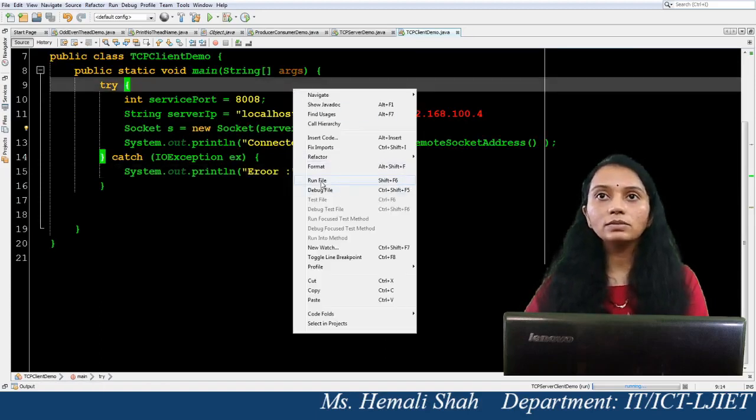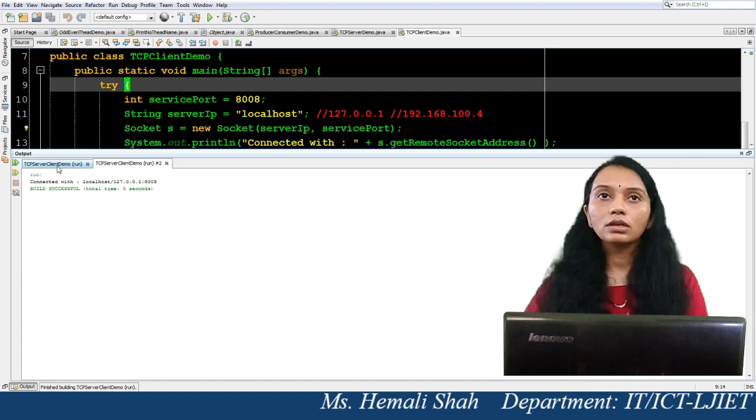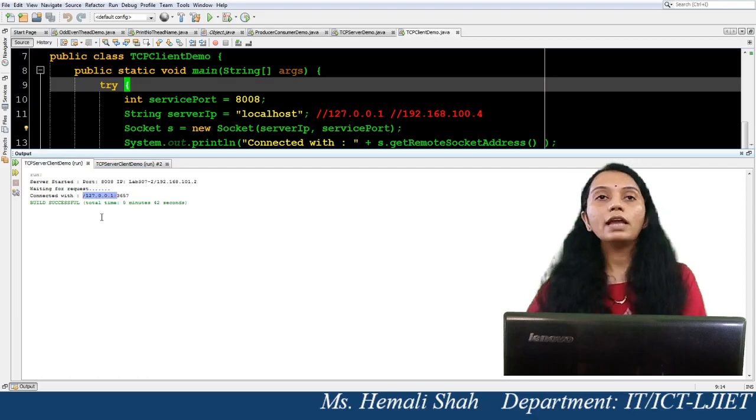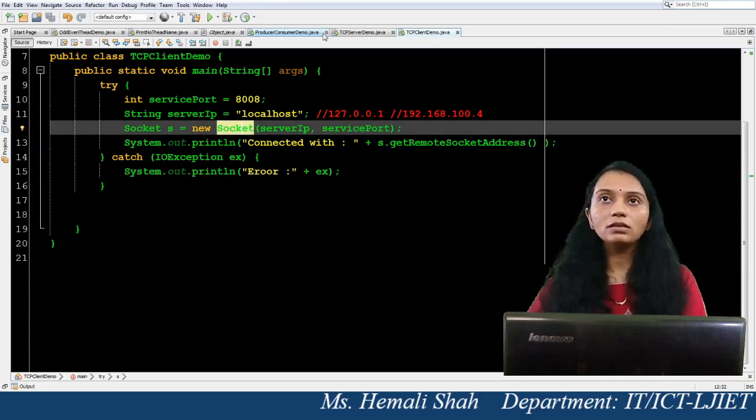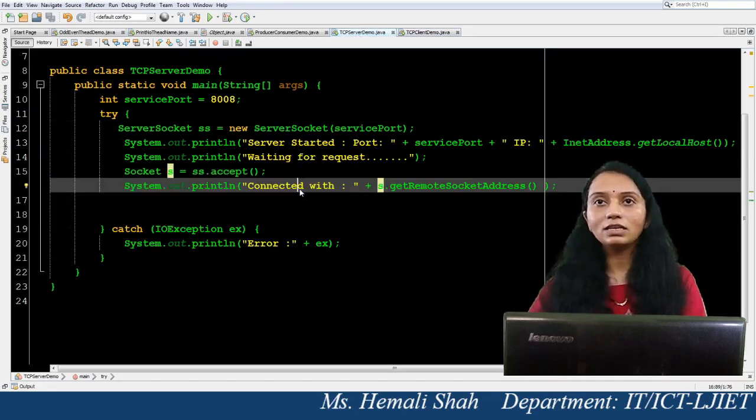Now let's execute this program. See, in both the programs I am getting the output connected with 3657. This is the socket address of this client program, and this is connected with the server program. 8008 is the port number of the server program. So in the client program you will get the remote socket address of the server program, and in the server program you will get the socket address of the client program. So here both have the socket object and both are connected with each other, right?